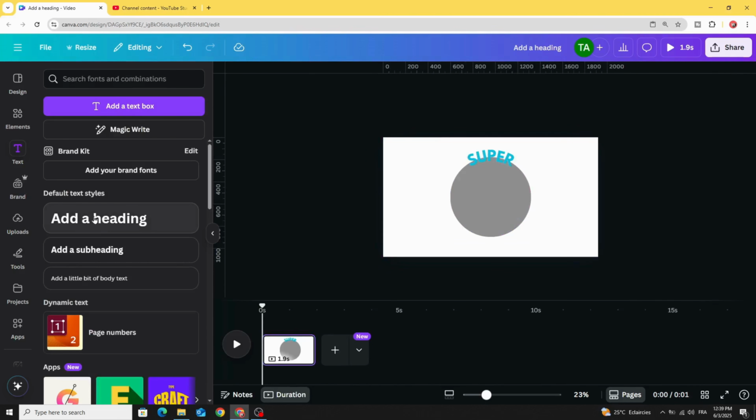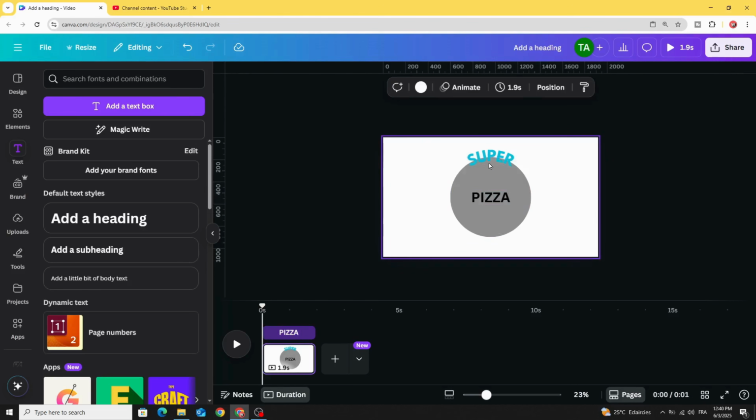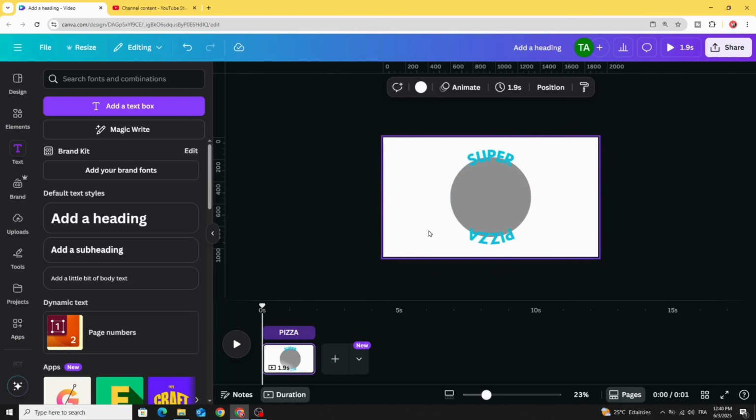Let's make another text. When you are using match and move, it's better to use a new text. Don't duplicate this one. It's better to type another one, and you can just copy the style from this one and apply it to the new one. Let's rotate this text and place it at the bottom of the circle.